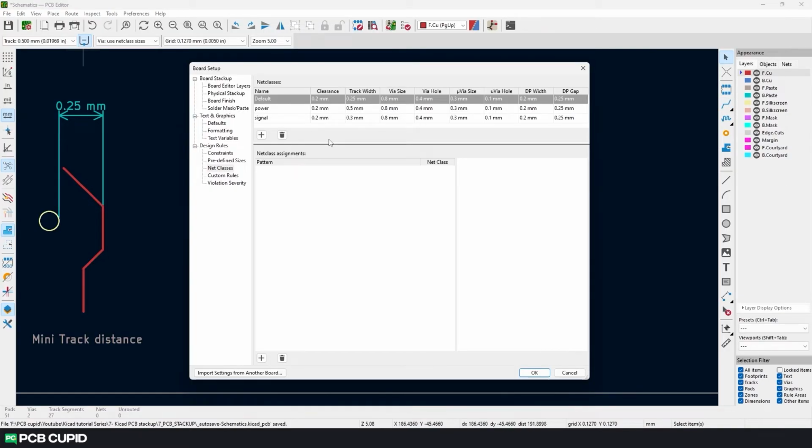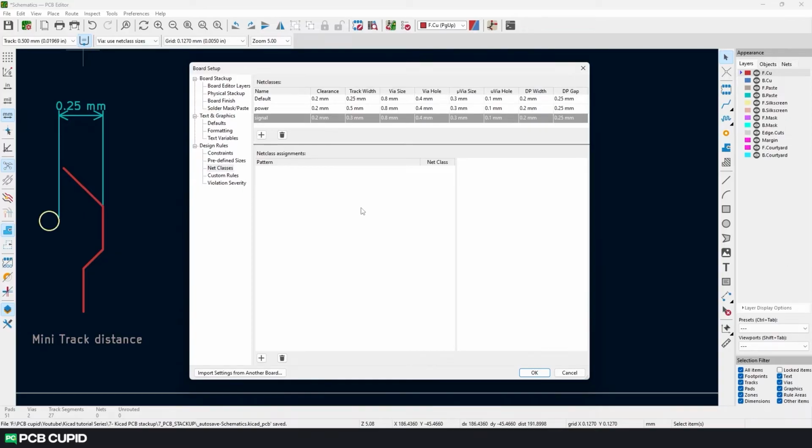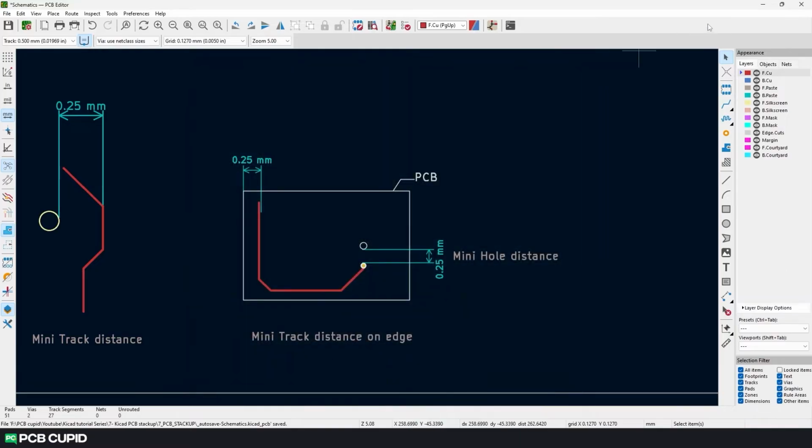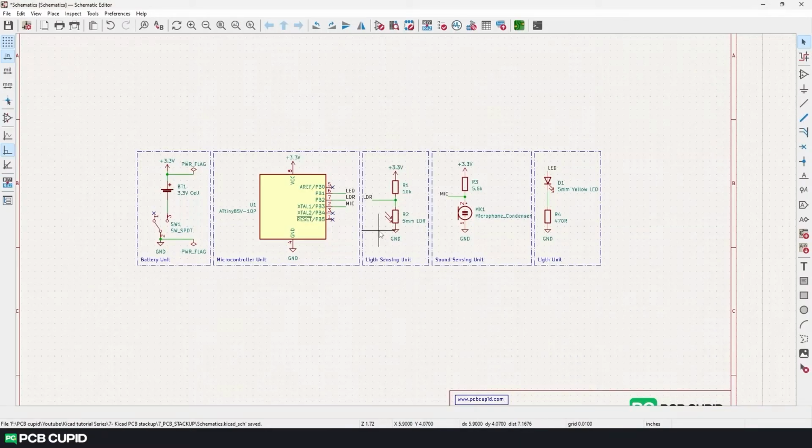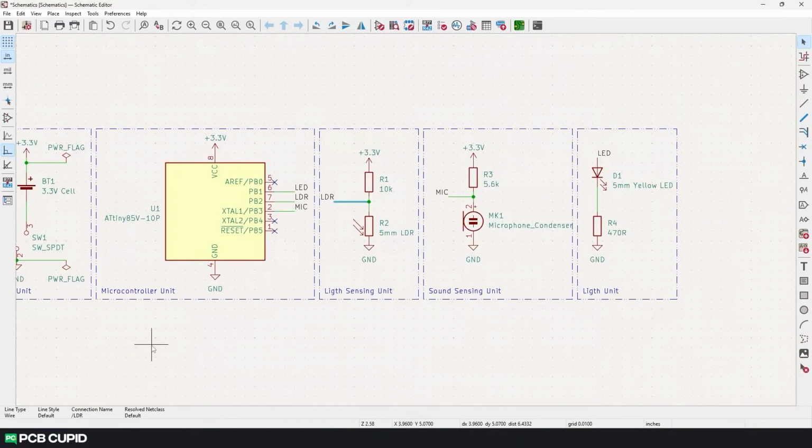So far we have just created the classes, but never really assigned the classes to the connections that we made in the schematics. We can do this in two ways. We can either do the assignment here in board setup, or we can do the same in the schematic setup. Personally, I would prefer using the schematic setup. So let me close this. Let me open the schematic editor. Now if you click on any connection and see the bottom status bar, you can see we have the connection name, but the net class is set to default. But in our case, we want to change this to signal.